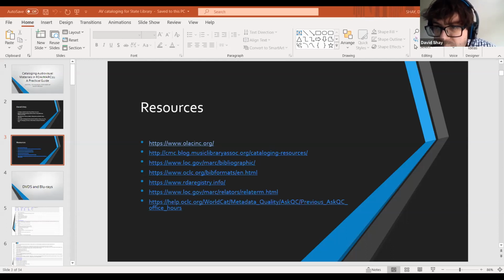Laura M, for music CDs, how do you feel about the RDA aspect that the 1xx field is used only for the person who wrote all the songs in the album, as opposed to AACR2, which used it for the performer? That's interesting. I hadn't really thought about that before. I'm not really sure. I feel like that might be just a cataloger's best judgment call.